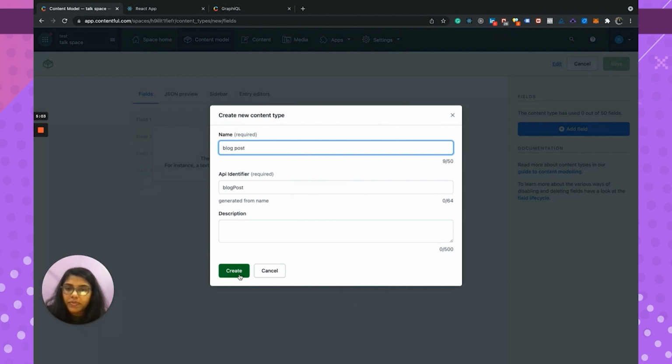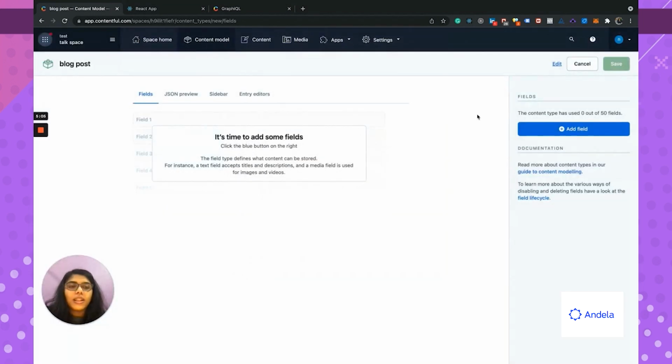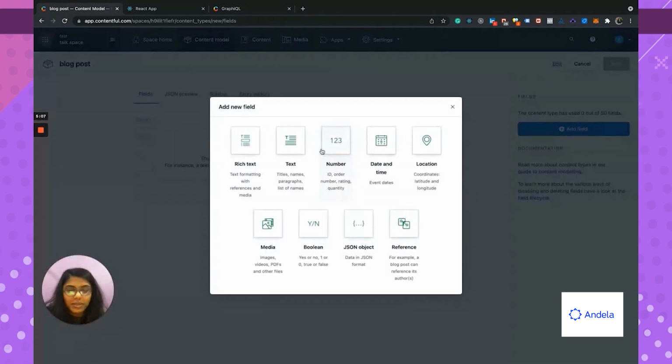Blog post created. Now in this content model, I need to have a title. So to add new fields, we have multiple fields here. We have rich text, text, number, date and time, location, media, where you can add your images, videos, PDFs, or any other files, Boolean, a yes or no value, a JSON object, and a reference.